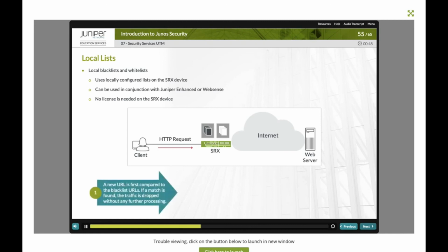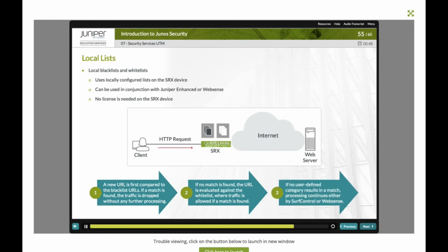A new URL is first compared to the blacklist URLs. If a match is found, the traffic is dropped without any further processing. Second, if no match is found, the URL is evaluated against the whitelist, where traffic is allowed if a match is found. Third, if no user-defined category results in a match, processing continues either by SurfControl or Websense.